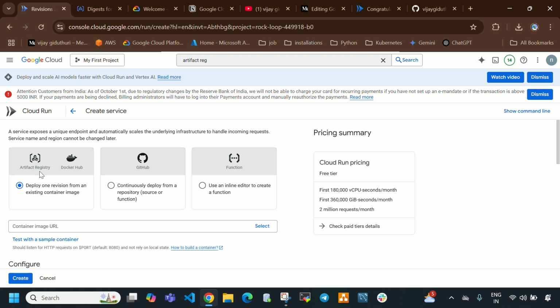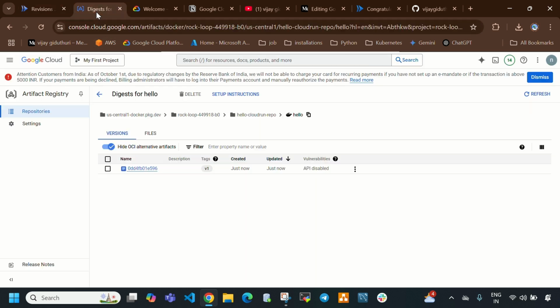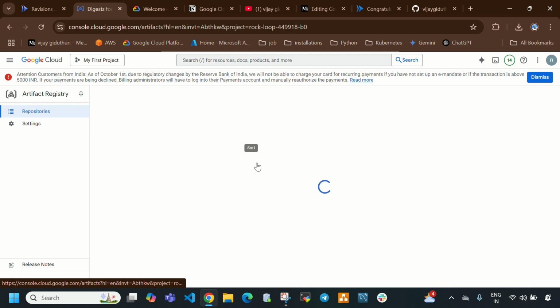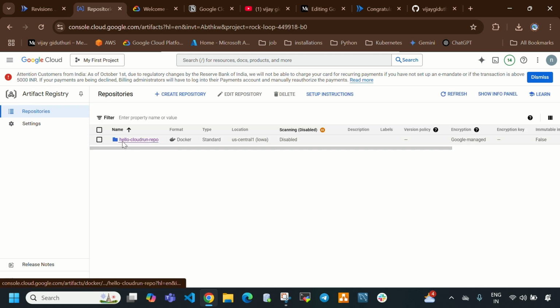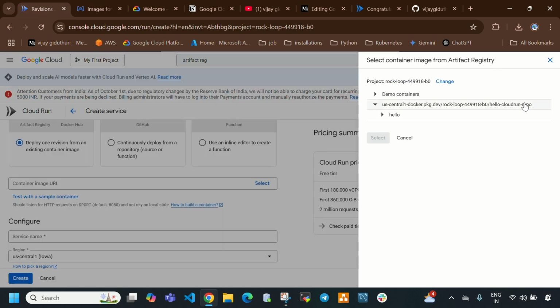Okay. So here we are going to use the registry as Artifact Registry. In Artifact Registry only we stored our Docker image, right? So that's why I'm going to select this first option. Directly select and drop down this. Here you can see this is the repository name, Hello Cloud Run Repo. If you select your repositories, you can see the repository name Hello Cloud Run Repo. This is the repository name we have given. So you need to see that name, Hello Cloud Run Repo, and drop down this Hello.